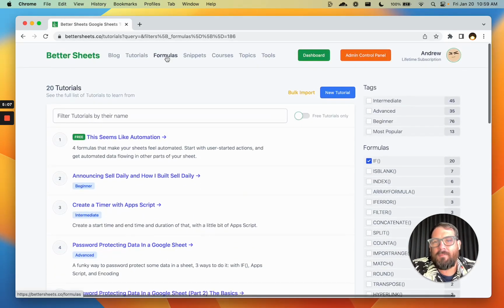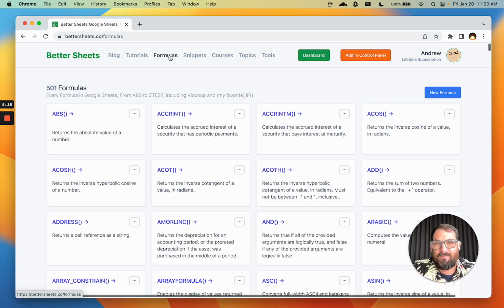So you'll see a lot of use cases for it. Speaking of formulas, if you click up here on formulas, you can view based on formula, or you're like, what is this formula that I'm trying to use? I can't figure out the syntax. This is the most comprehensive database of Google Sheet formulas that exist, and I will tell you why.